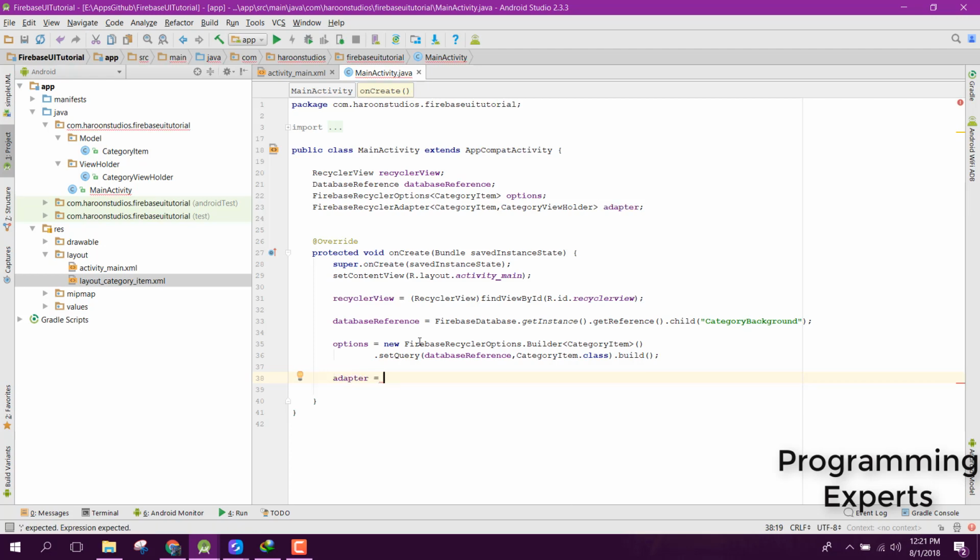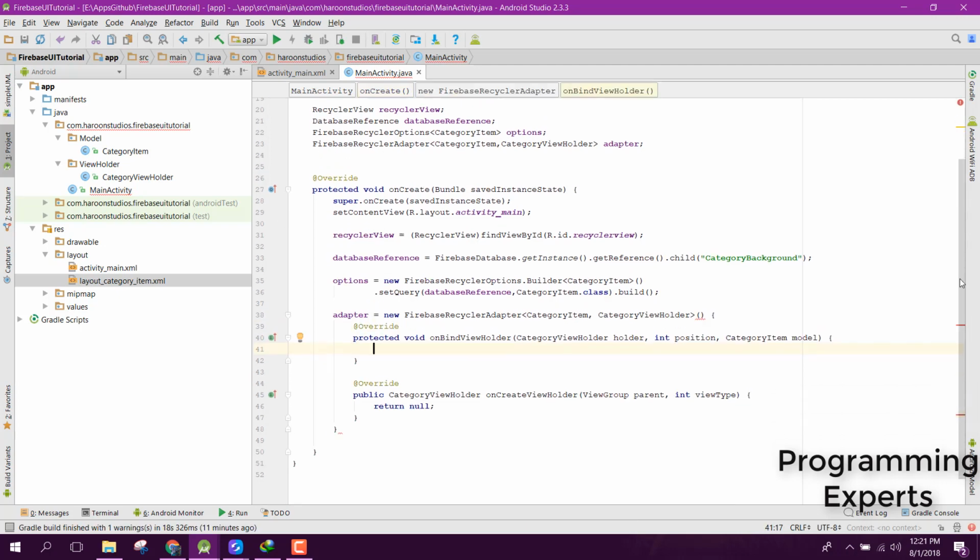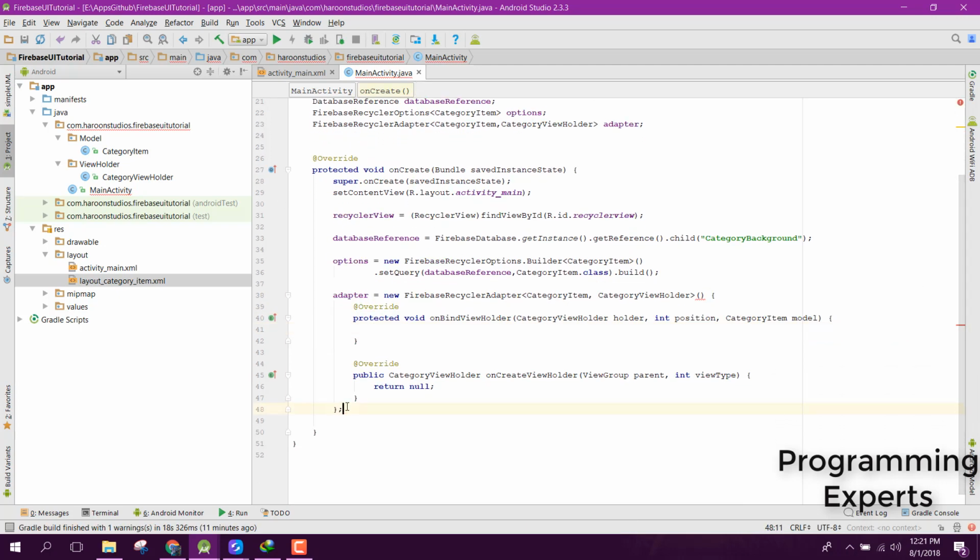So we can say adapter equals to new Firebase Recycler Adapter, and here we will close it, and inside here we will insert the options. Alright, so now we have there the two methods, on bind view holder and on create view holder. So inside our on create view holder we are going to inflate the layout, which we have is the layout category item.